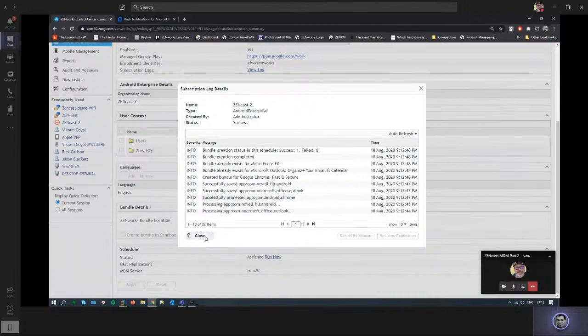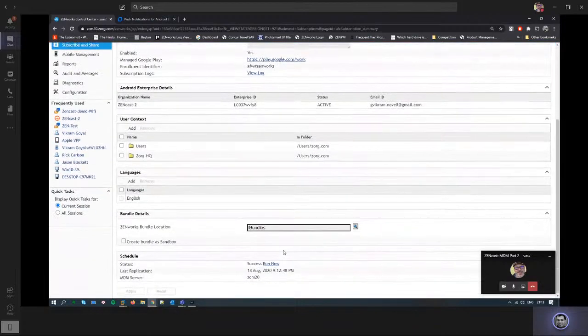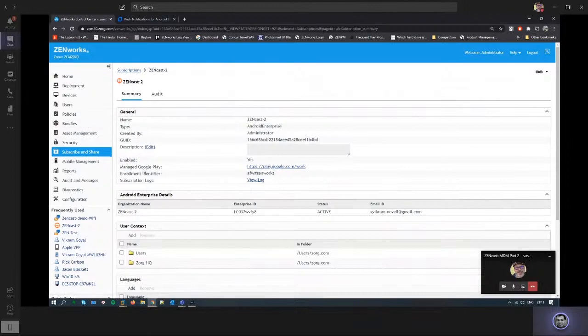Another thing to note here is that unlike the Apple subscription, which runs periodically, on the Google side, the Google subscription maintains a near constant connection back with Google's Play Store. So if you buy an app right now, most probably without even needing to run a subscription again, ZENworks will get notified, that data will be pulled in, and then the bundle will be created. So it's almost instantaneous. The minute you purchase an app in the Google Play Store, the minute it appears here. And I'll show you how fast this can work.